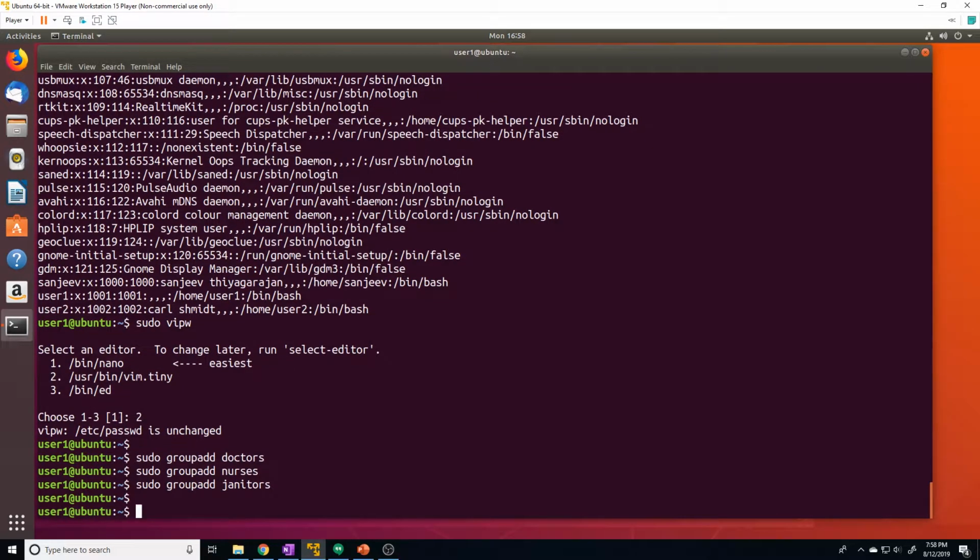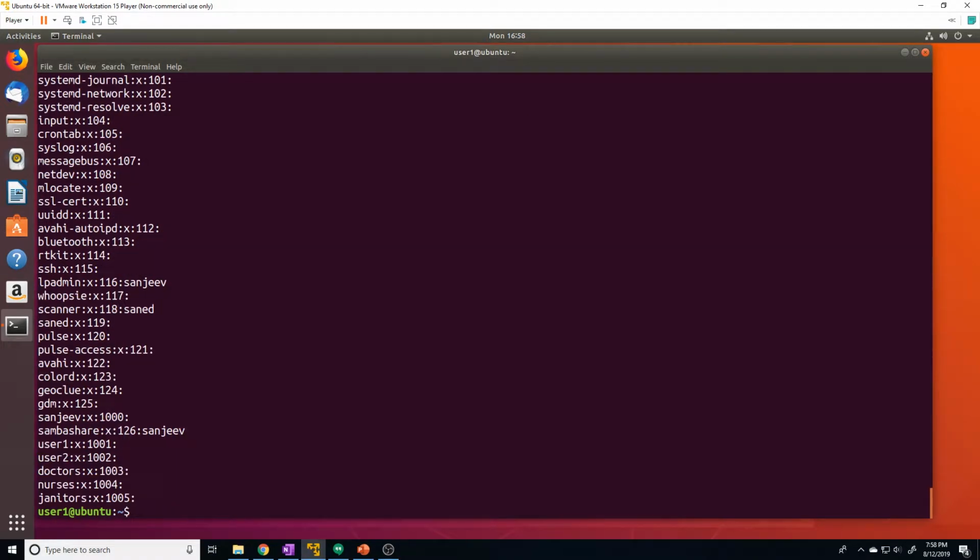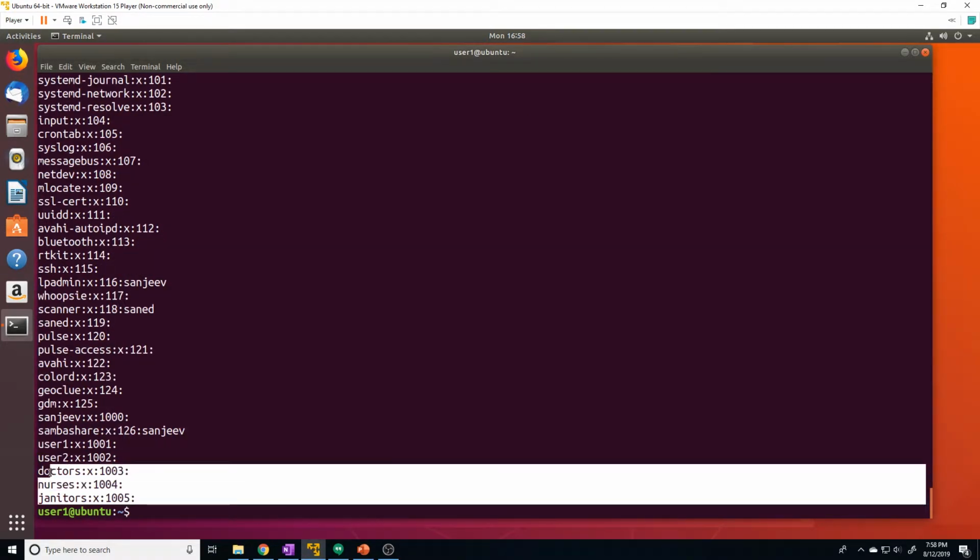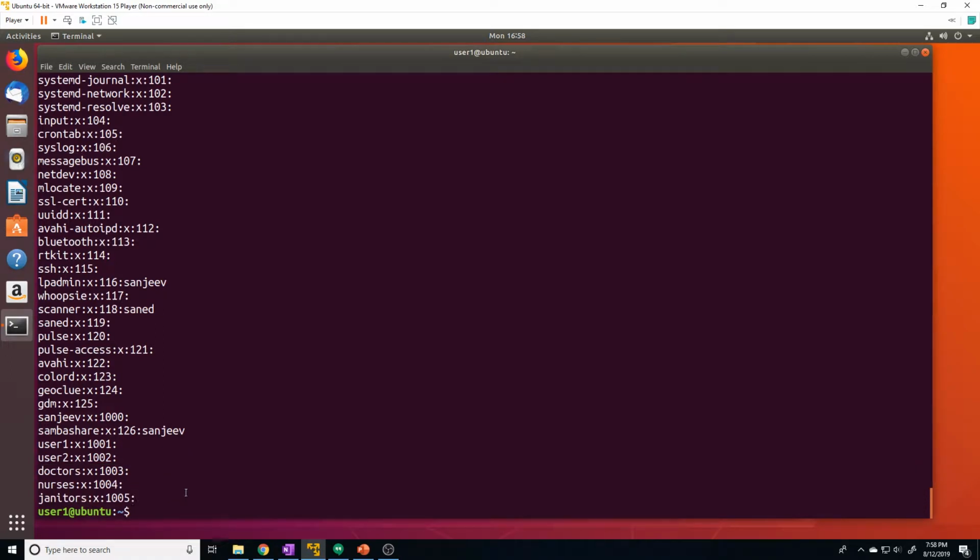Now remember, how do we verify all the groups that are configured on a system? All we have to do is just take a look at the /etc/group file. And you can see at the bottom, we have doctors, nurses, and janitors, our newly created groups. And just like with the passwd file for users, the /etc/group file can be manually changed as well. So we can do sudo vi /etc/group, and we can make whatever changes we want.